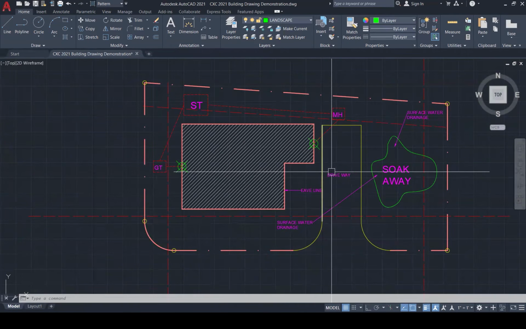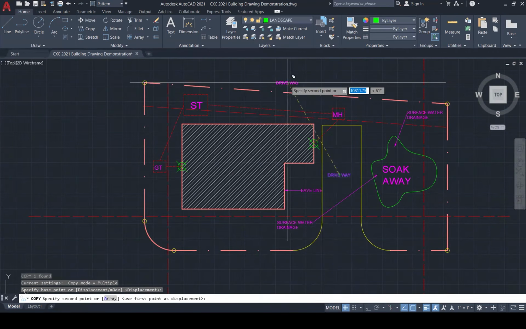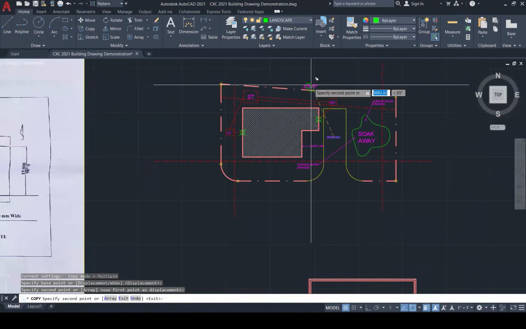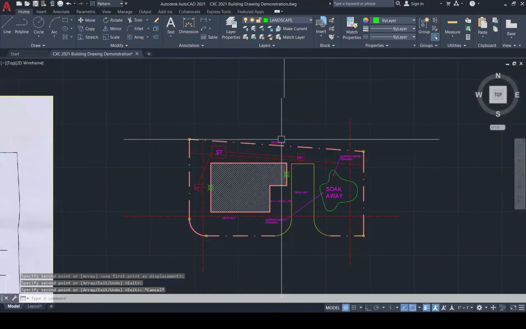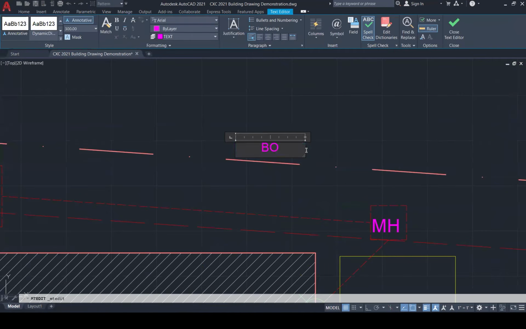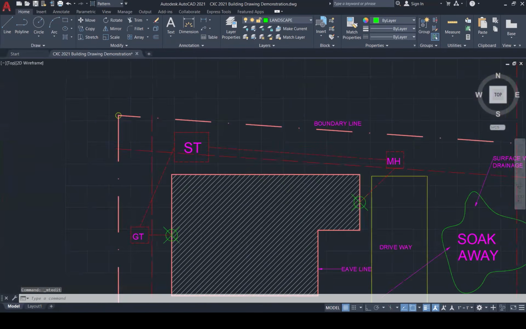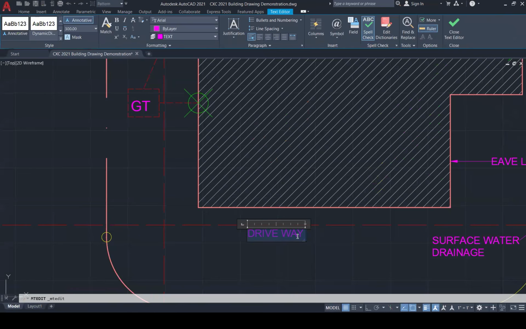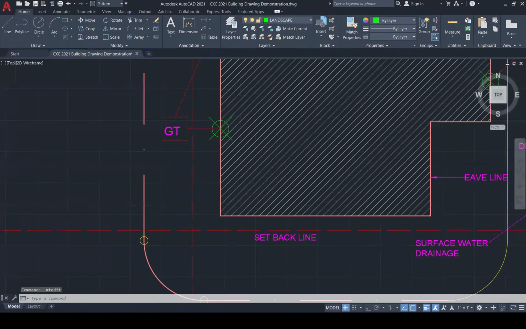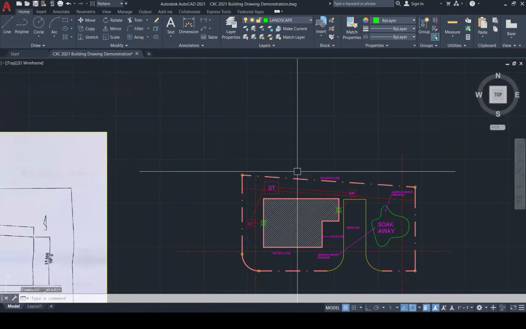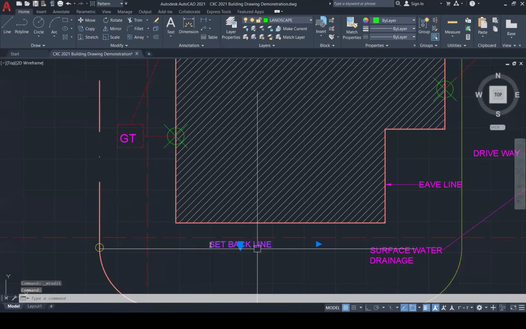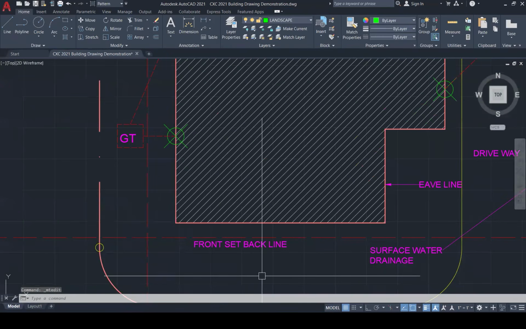Nope, I need to label my boundary line. So now I'm labeling, I can just put in these labels here. And that's my setback. So edit this, change this to boundary line. And then we call that setback line. Boundary line, setback line. Great. You know, we could call this front setback. Front setback.